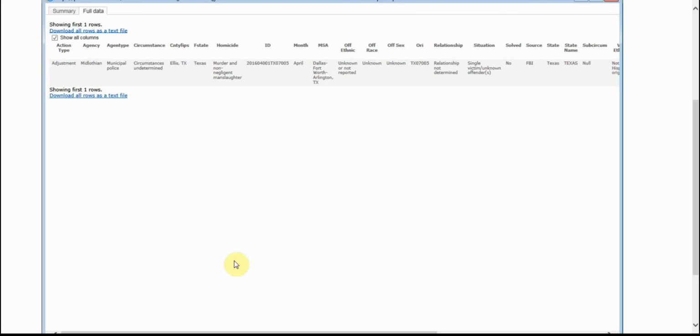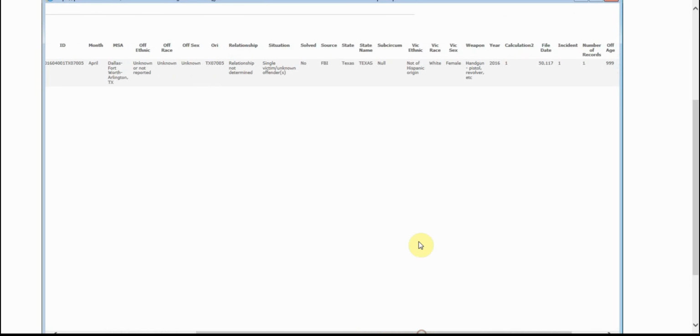But what I want to point out is I'm going to scroll over to the weapon column, and you'll see right here it lists the weapon that was used in the commission of this case was a handgun, pistol, or revolver. You could look at the other data if you'd want.